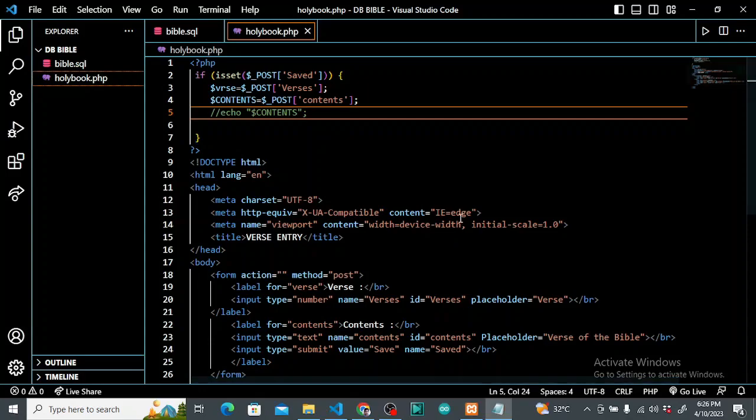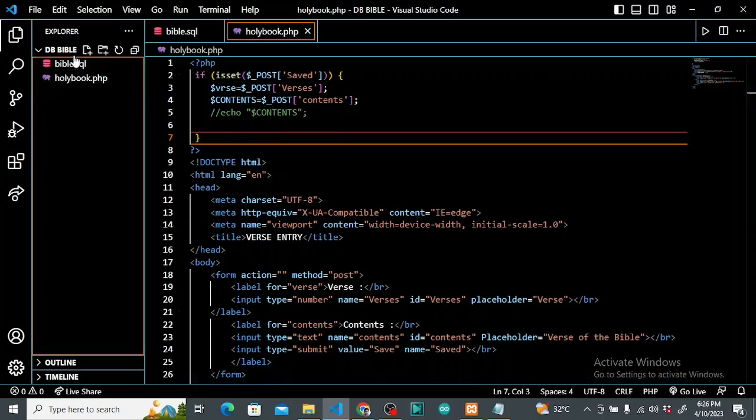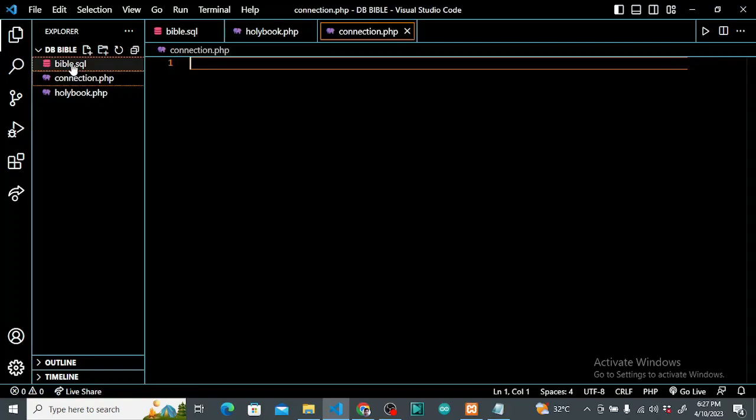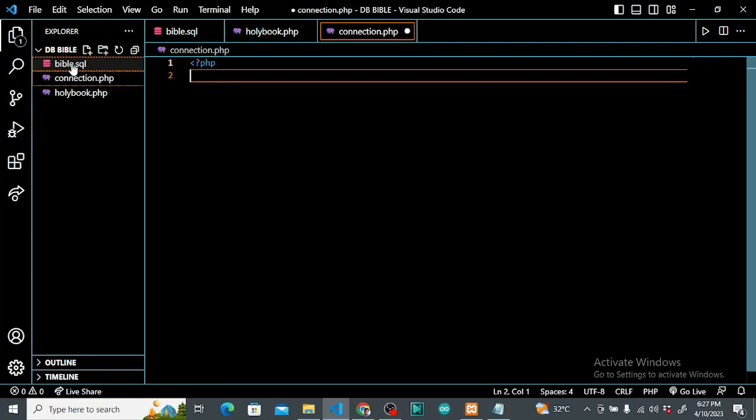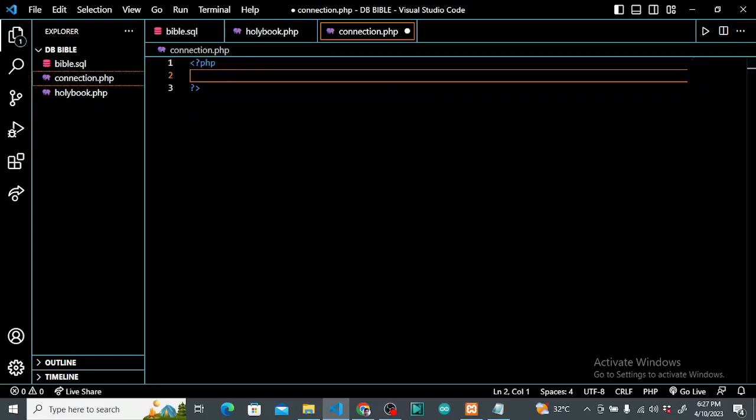I'm going to create a connection between this PHP file and my database, and I need a new PHP document called connection.php. Connection.php will contain the information about the database, like the password. So let's just do that.